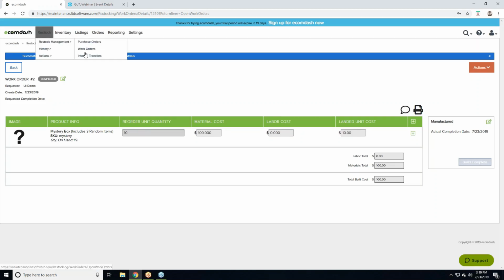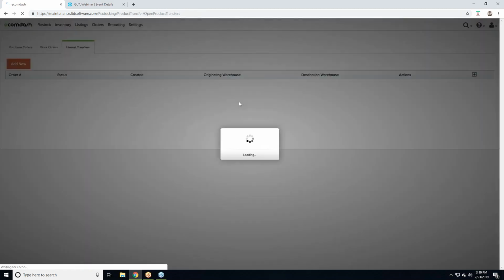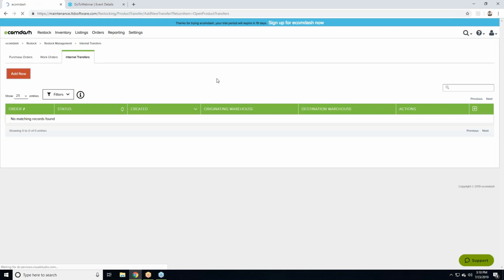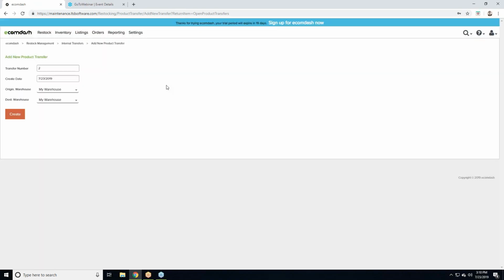The last order detail in Restock that we have is our internal transfers. So if we take a look at this page and get it pulled up, we get into here, same type thing right off the bat. We're going to ask for that required information. Go ahead, let us know what the origination warehouse is and what the destination warehouse is, and then create.